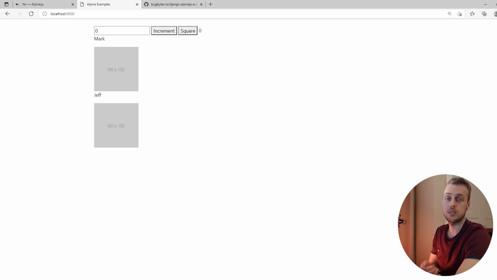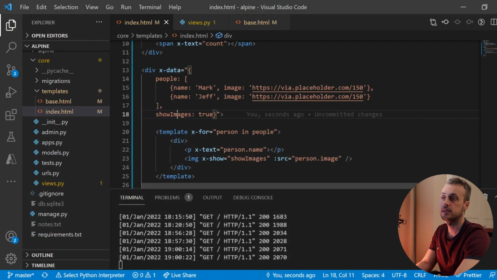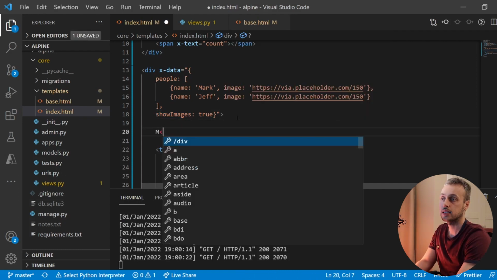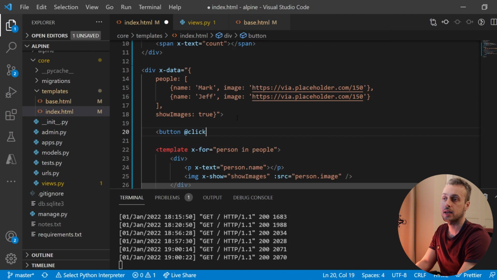So what we want to do now is add a button that will allow us to dynamically change this data here from true to false and vice versa. So within our div here, we're going to add a button, and we're going to wire up a click handler here, and this is going to say show images.